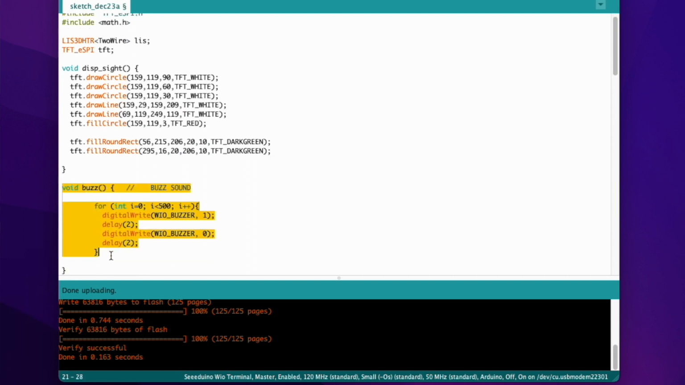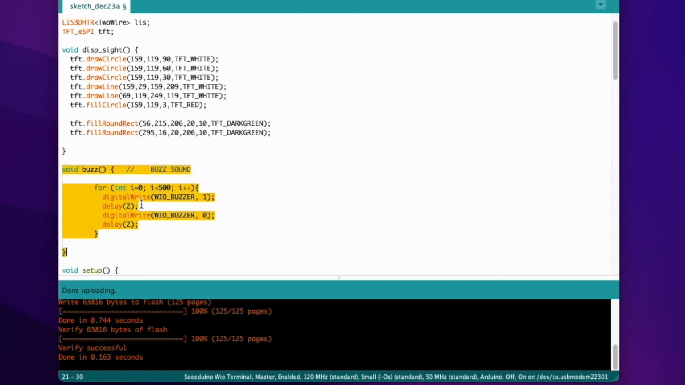The new bit of code is just this. All that does is turn the buzzer on and off. And you can see we're turning the buzzer on 500 times really, really fast to make that buzzing sound. But you can obviously change that to like 300 if you want.